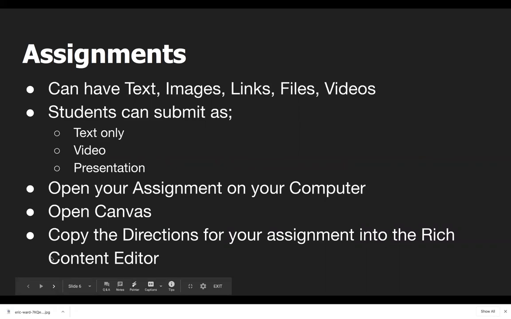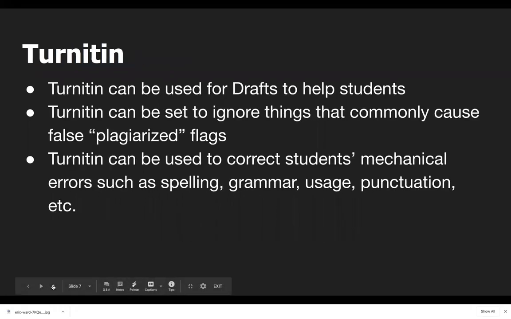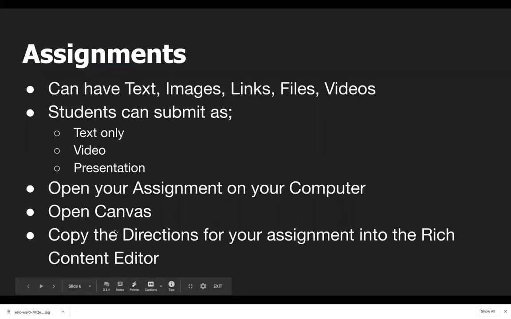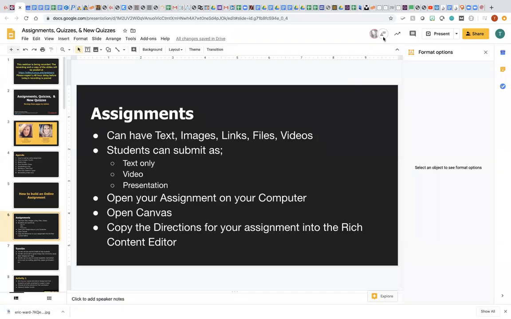You can open an assignment on your computer, then open Canvas. And we're going to show you how to copy the directions and your assignment content into the rich content editor. So let me show you first, and then we'll go to the next slide.